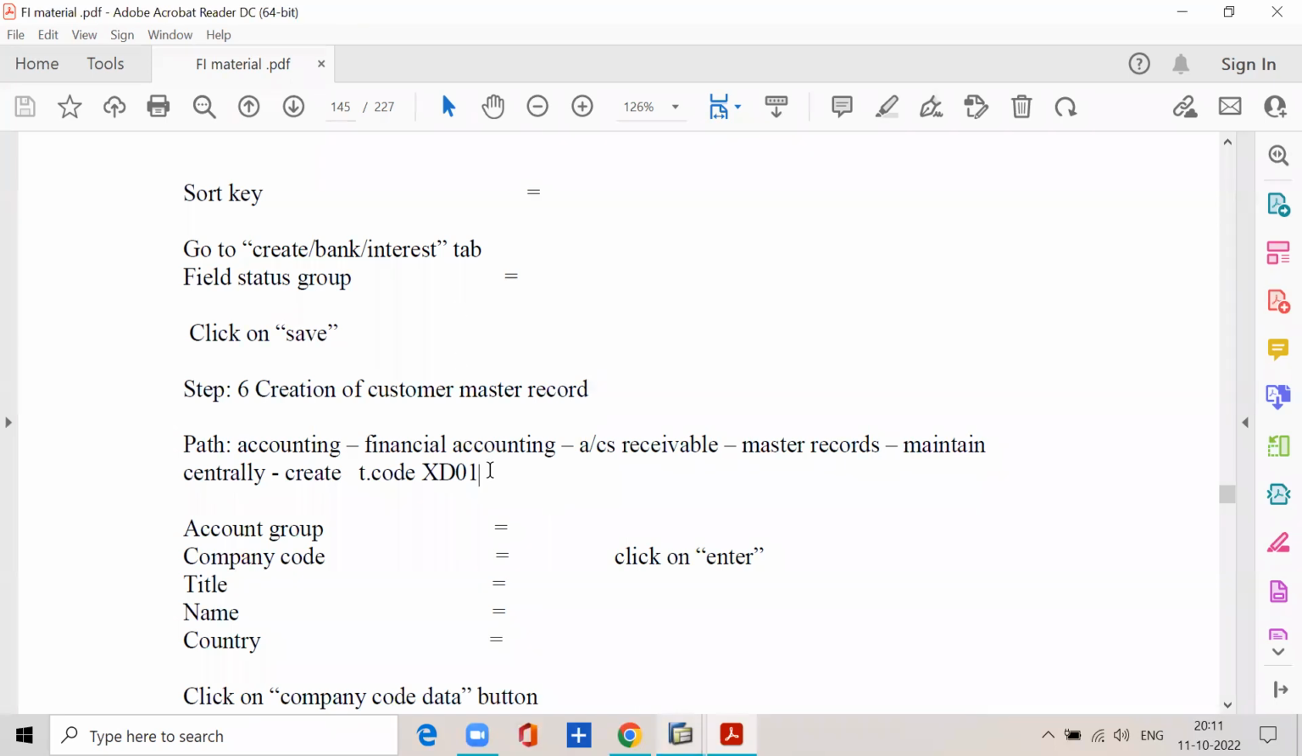We can create the customer master record only for FI, only for SD, or both for FI and SD. We can create the customer master record only for FI in the transaction code FD01.